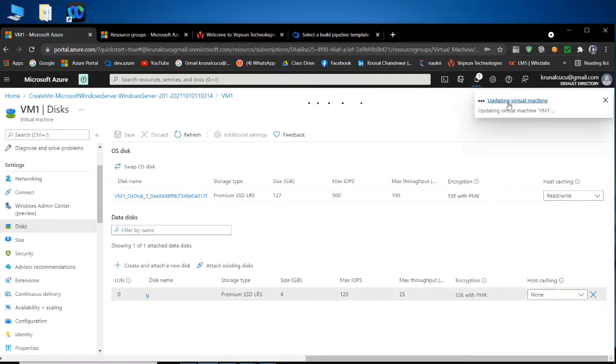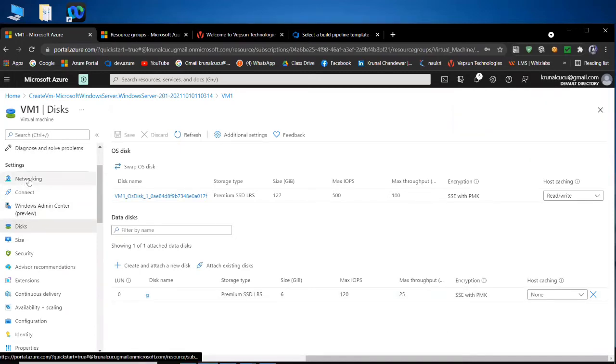And see what happened. Updating your virtual machine, and that allocated disk will be detached from this portal only. It is possible, and now we will jump to the output of our virtual machine. Just give me 2 minutes only. Yeah, we completed. Okay, now we are connecting.